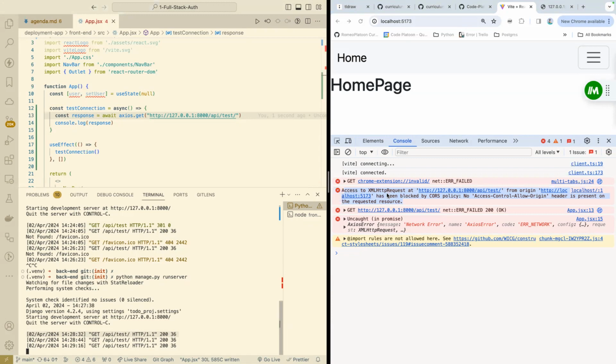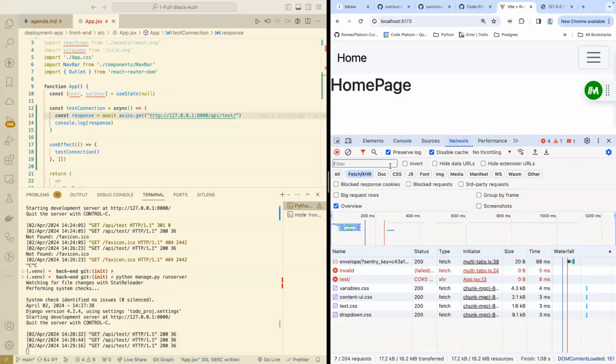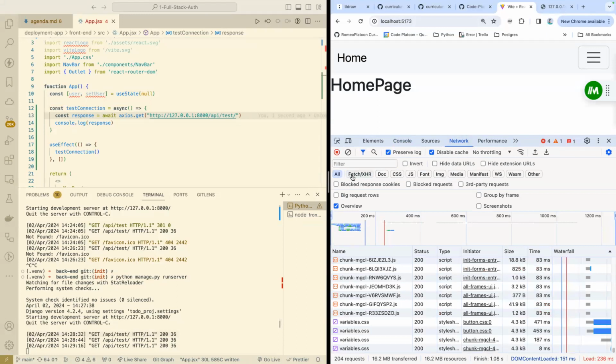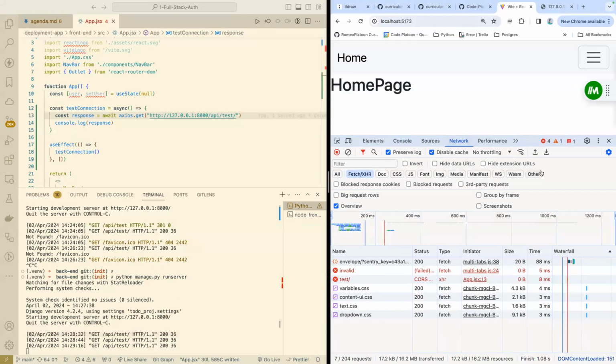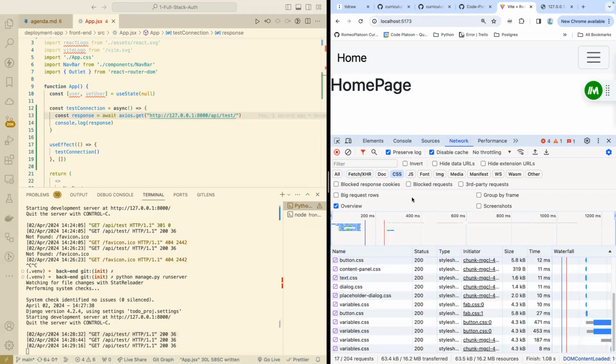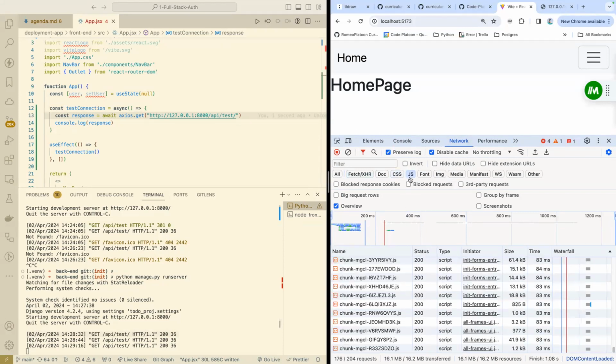But if we look at this console message that shows the response, it says access has been blocked by CORS policy, no access control origin. And in fact, if I go here in the network tab, and here I can filter the different kinds of HTTP requests the browser makes. Like here's all the ones to get CSS assets. Here's the ones for JavaScript files. And relevant for us, here are the ones that are coming from Fetch or Axios.